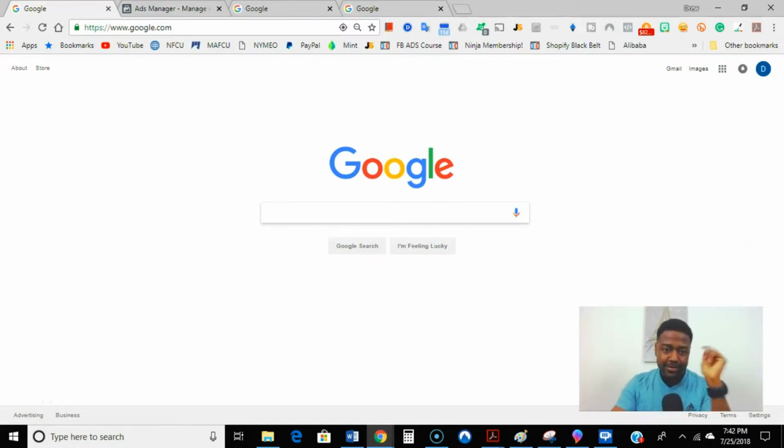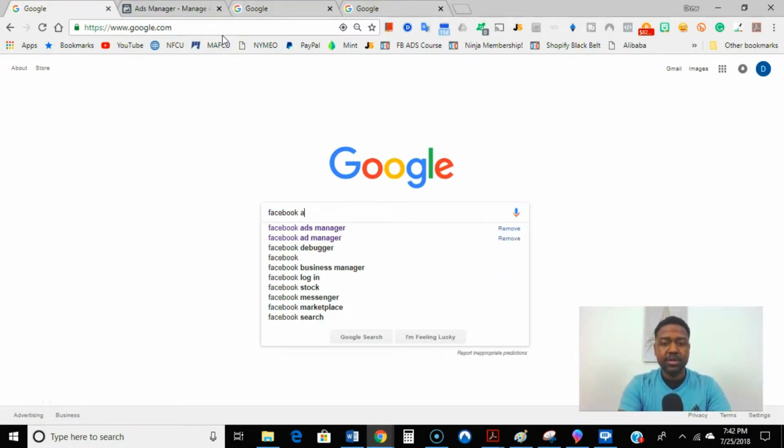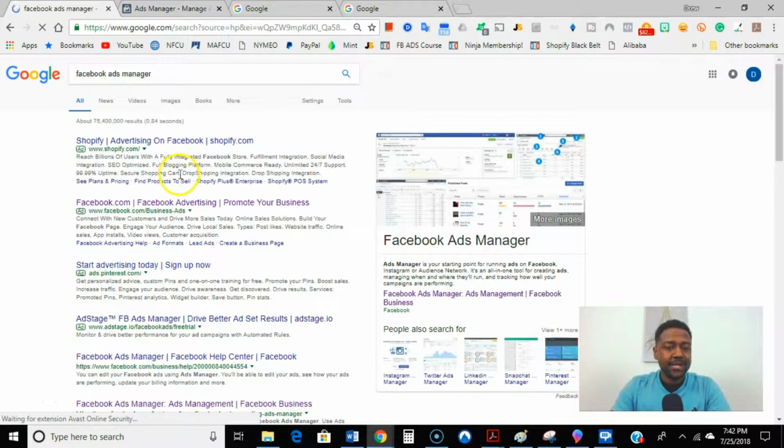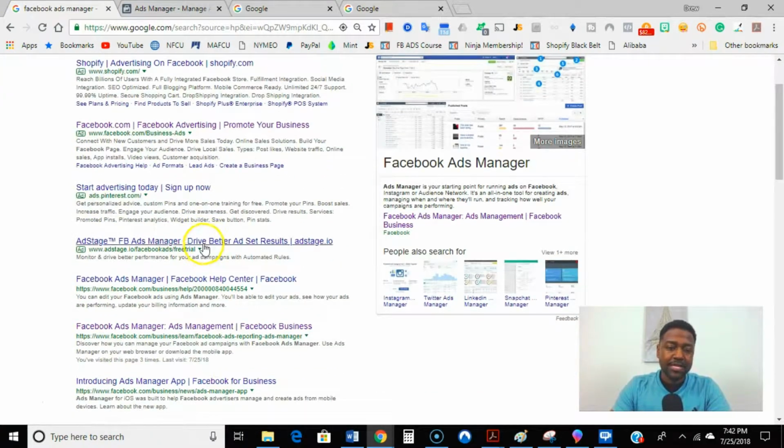Let's do this. All right, so now we're here on Google. The first thing we're going to do is go to Facebook Ads Manager. Once you get to Ads Manager, we're going to create an ad. If you don't have an Ads Manager account, go ahead and Google how to set one up. As soon as you open that up, you can follow through with this video, okay? For those of you who already have one set up, that's fine.